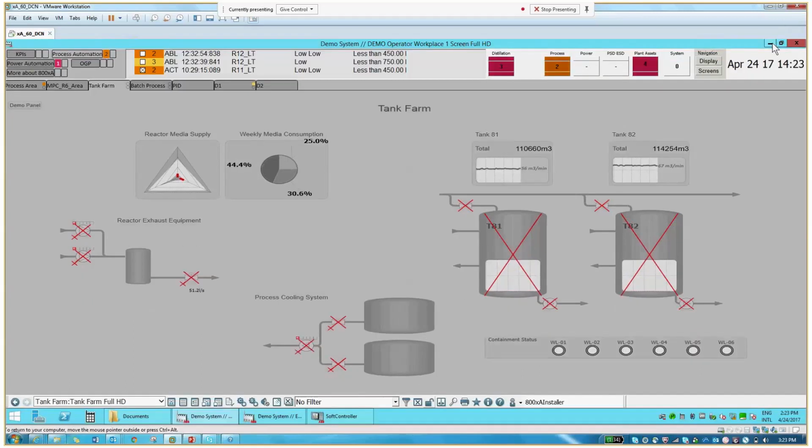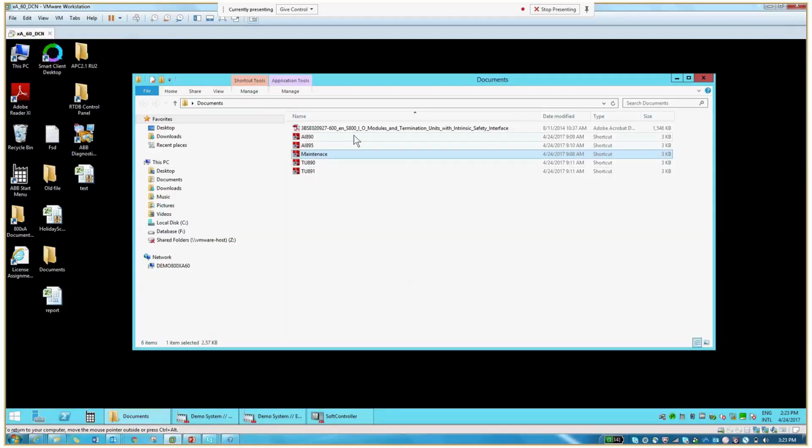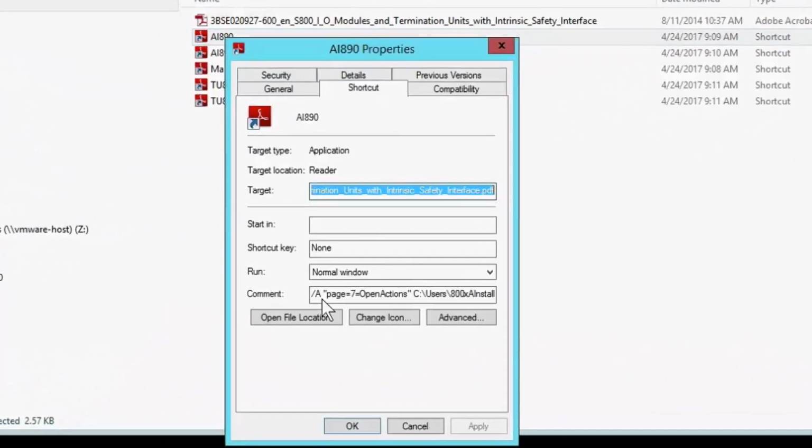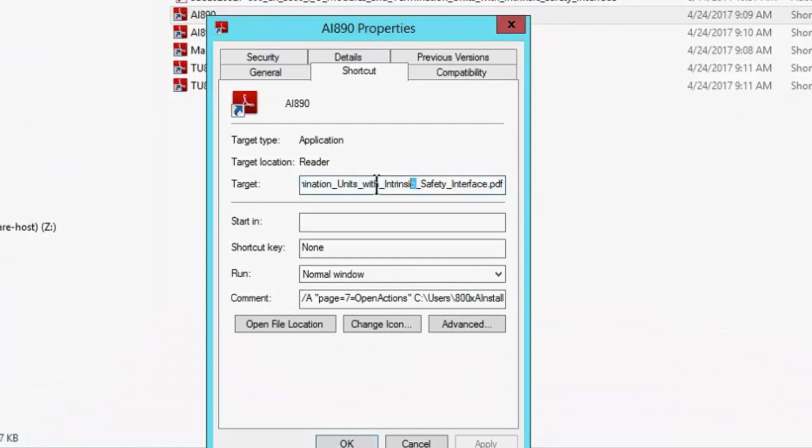is I created a folder here just to organize my thoughts here with one PDF in it. And then just to show you what you can do with Adobe, I created shortcuts that open up to a specific page of a PDF. Now what you need to do is send a specific argument to Adobe to do that. And that's what I did here. If you look here in the target, I'm sending it the argument to open up to page 35 of this PDF.